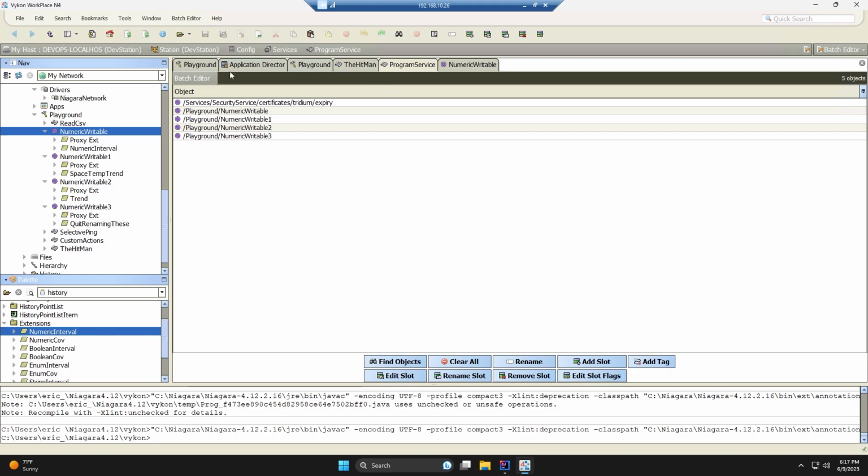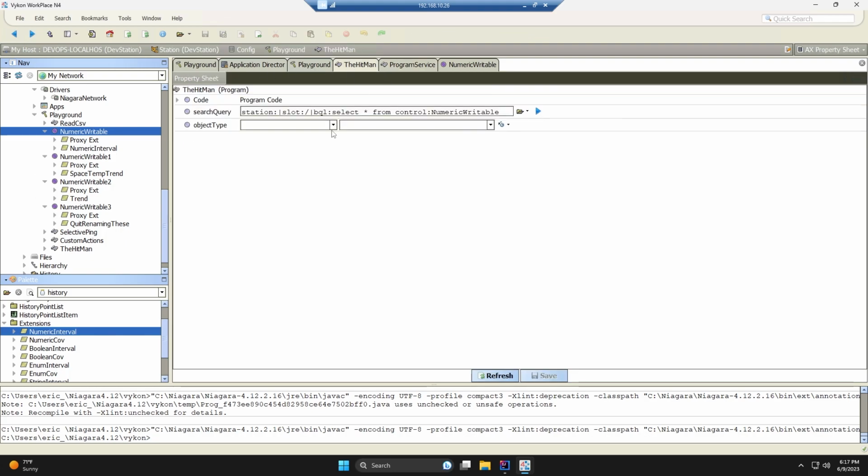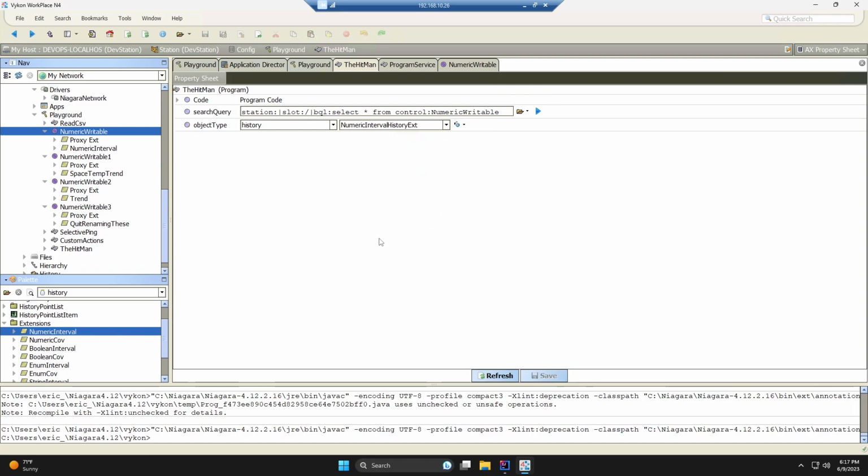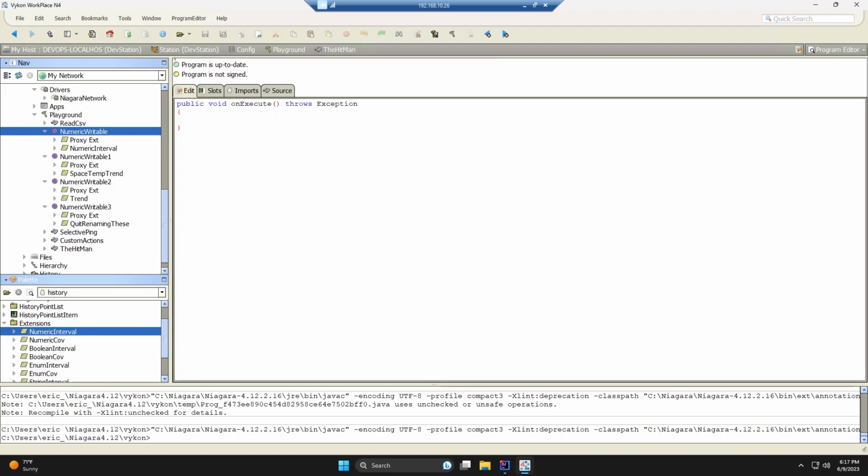So we can go into our type spec here, and let's go down to history, and then we'll go down to numeric interval history extension. All right, so we should be good there. To cut down on me just sitting here typing the whole time, I've went ahead and wrote this code, and I'll just copy and paste it in here, and I'll go over it as we run through it.